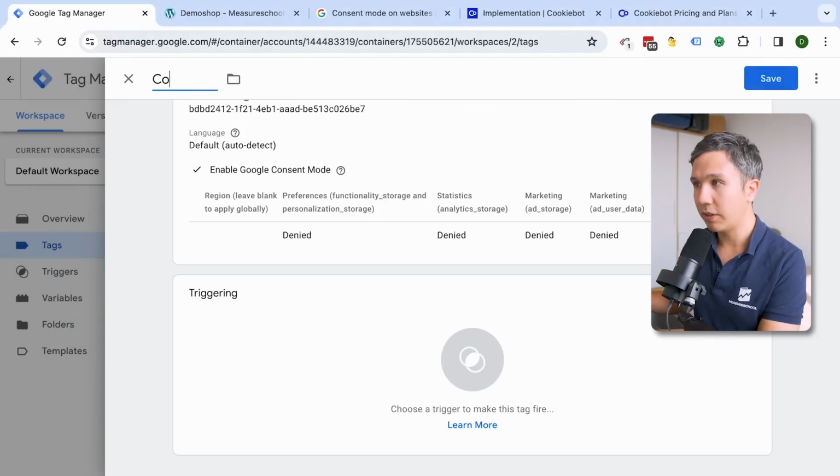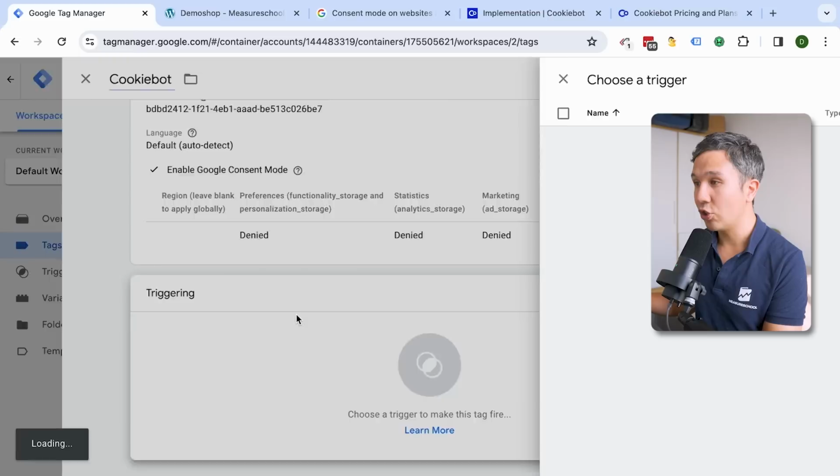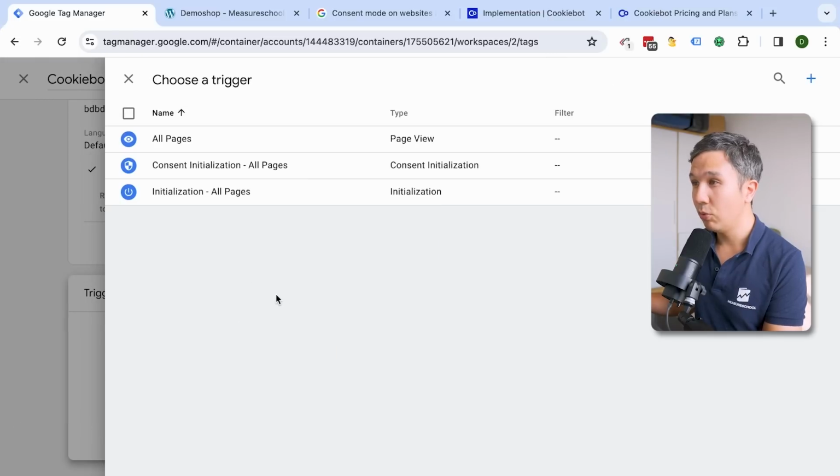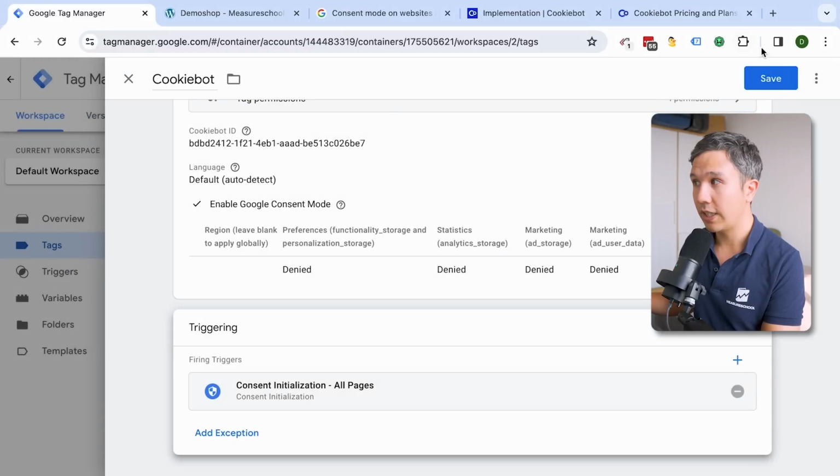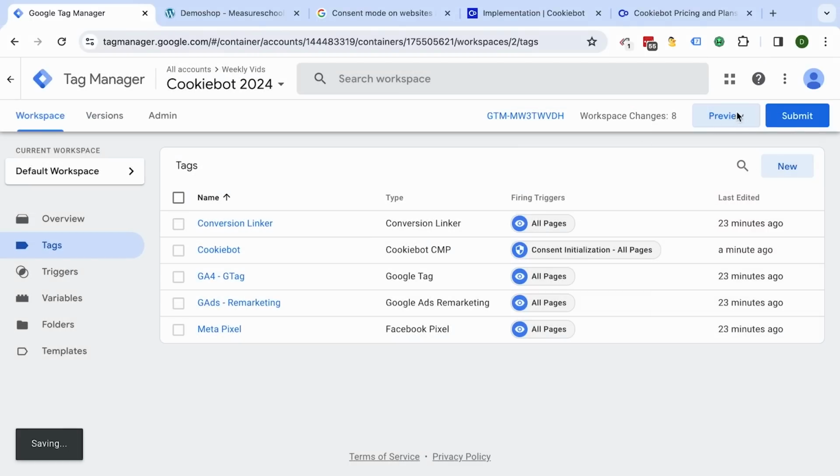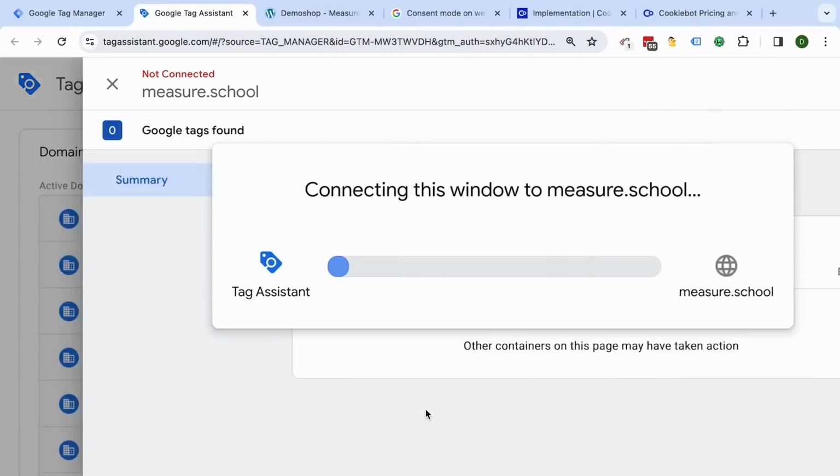Let's give this all a name and then add a trigger. For the trigger, we'll utilize the Consent Initialization - All Pages trigger, because we want to fire this first before any of our other tags fire. So let's choose that and save. I'll go to preview, put in the domain, and let's connect.